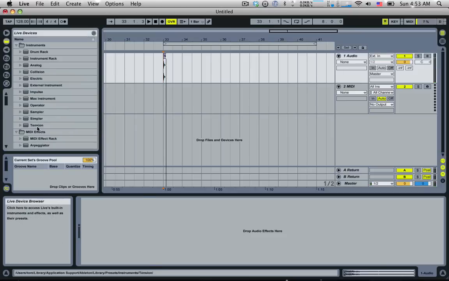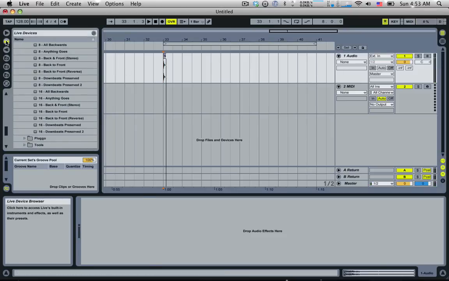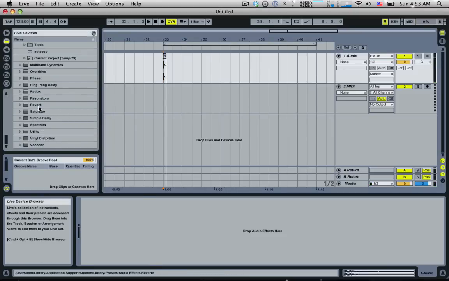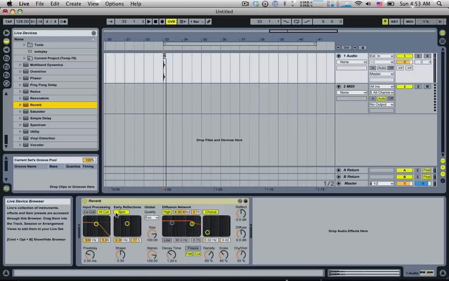Pretty straightforward, but we're just going to add a reverb. Remember, over here on the live devices panel, we're going to move down, we're going to pull in a reverb, going to double click that. So this reverb will give it a long tail like it's in a big room or something. Let's listen. You hear that?